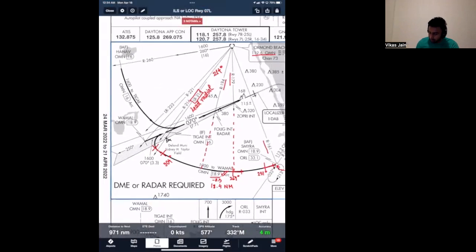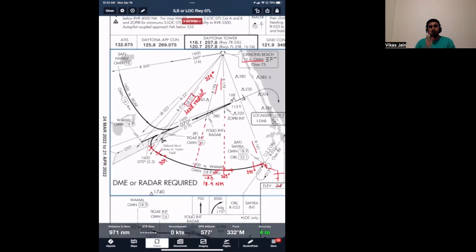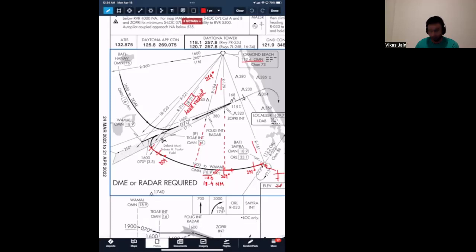The next part of the approach is the ILS part. So you change your frequency from the Ormond Beach VOR frequency to the localizer frequency, which is IDAB. This is our frequency. You change the frequency and you set your course to 070 degrees, which is your final approach course. Once you have done this, it's as simple as your radial intercept. You just intercept 070 with a 45-degree intercept, center the CDI, and you just start flying inbound. At this point, your heading should be 070 degrees.